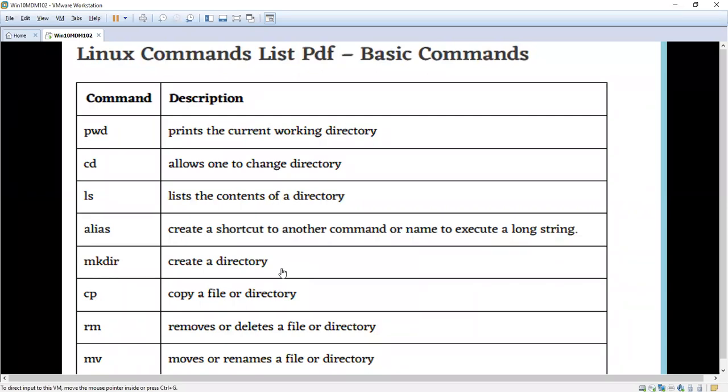We have seen mkdir, cd, pwd. Now we are going to see ls. ls lists the contents of the directory. If there is any file inside the directory, it will list it. Okay. And then cp means copying a file or a directory. rm means removes or deletes a file or directory. mv means moves or renames a file or directory. We will see one or two commands here. Okay, I will explain.